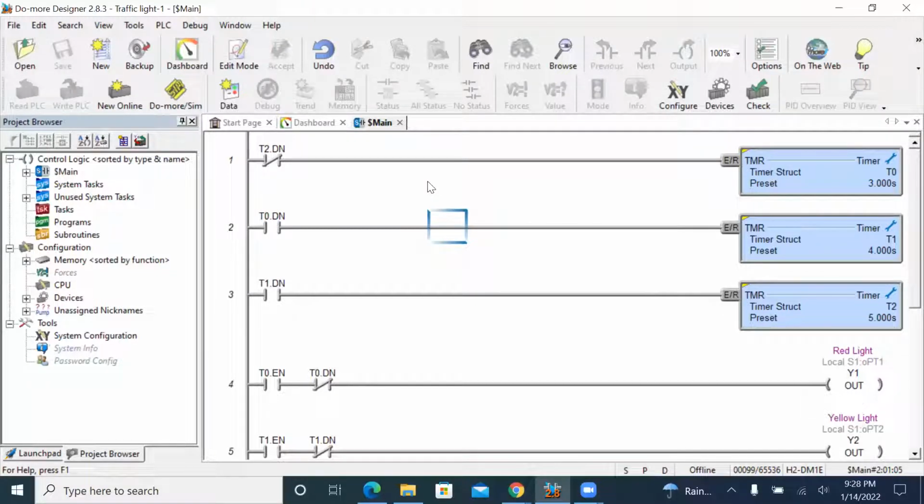Now I want to show you another video about how to build a traffic light using the Do More PLC. So here is my ladder diagram. You can see I have three timers. Timer 0, I call this one T0. This is my timer 1, T1, and timer 2, T2, is my timer 3.